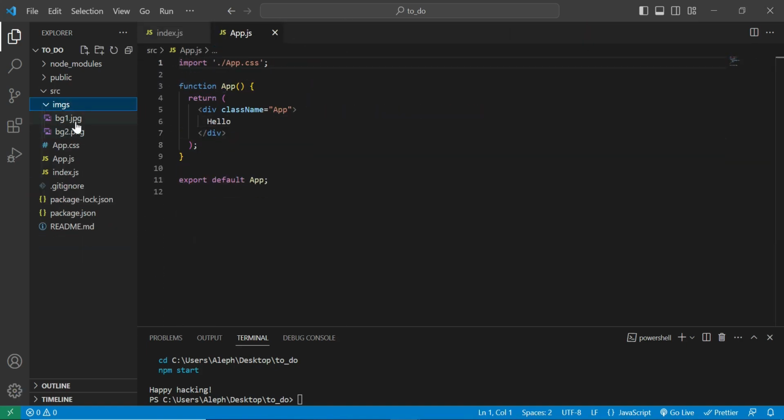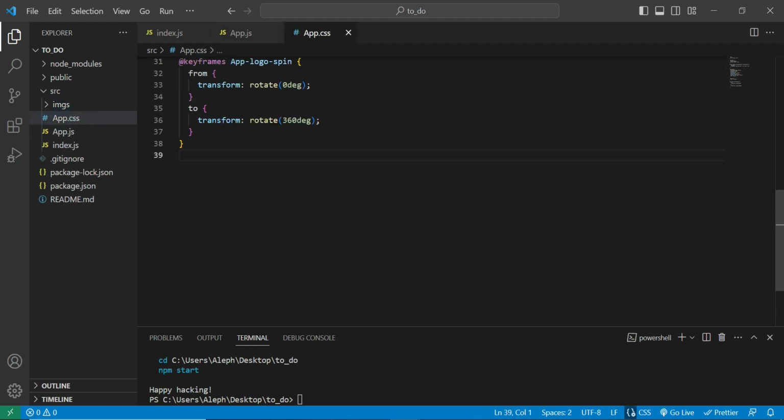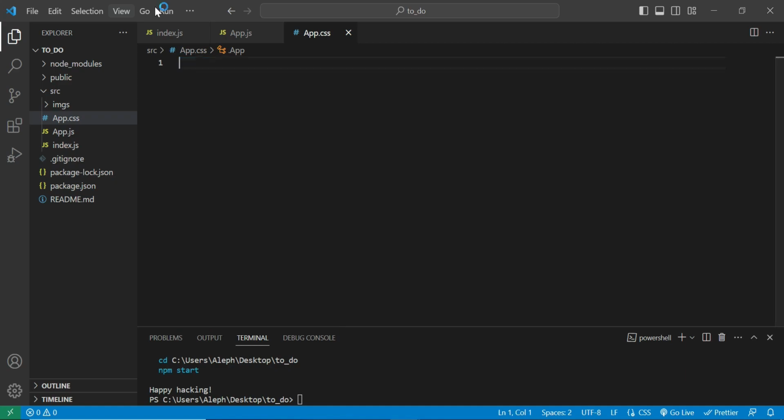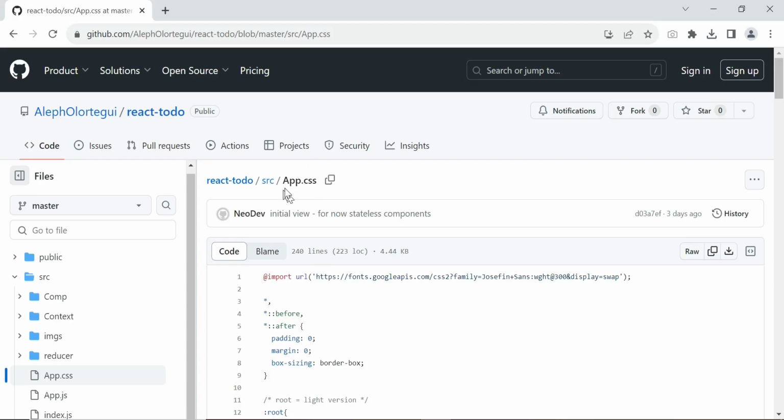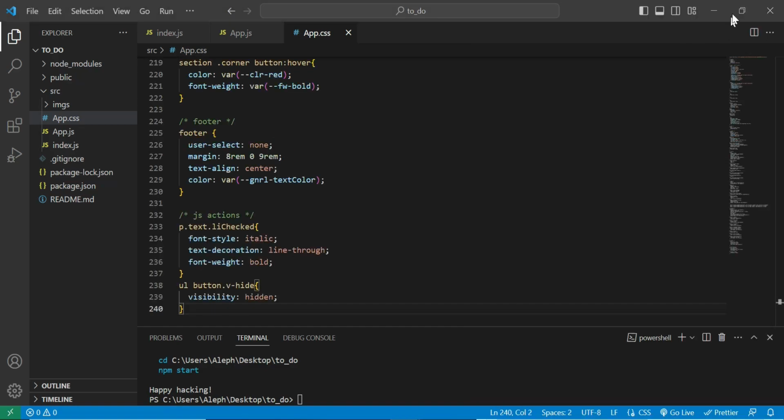Now we have our image directory with our image that we're going to use. Why? Because inside of our CSS, we will remove everything and copy that from our GitHub repository. So app CSS, I'm going to copy and paste it inside of here.